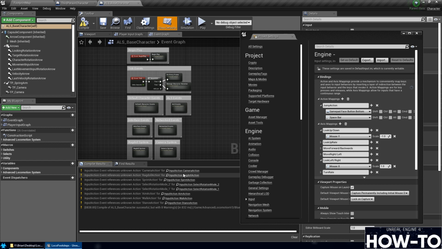We have one for the camera, which will be changing the view from first to third person. We have a ragdoll, which you hit by default is X, and it will put your character into a ragdoll. Shift action, or sprint action, that's the left shift, so that goes back and forth between sprinting. You have the rotation modes, which change whether or not the camera is following the character, or allows you to spin around the character, as far as the camera.